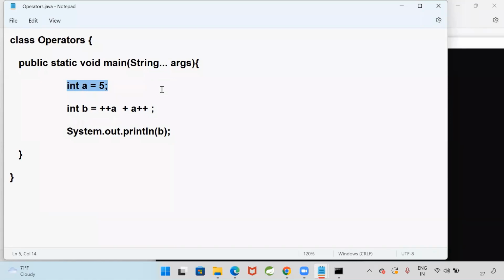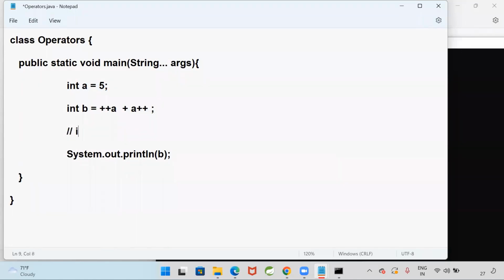Okay, see here. Plus plus of a. What is the meaning of plus plus of a? Here you see, integer b is equal to plus plus of a. So is it a pre-increment or post-increment? It is a pre-increment. Pre-increment means what will happen? It will become 6. Now, then again, a plus plus is available. The a value is already 6, right? Then what will it do?